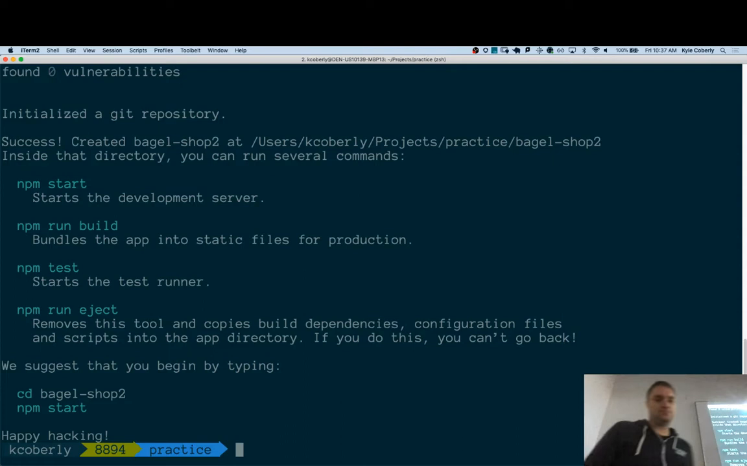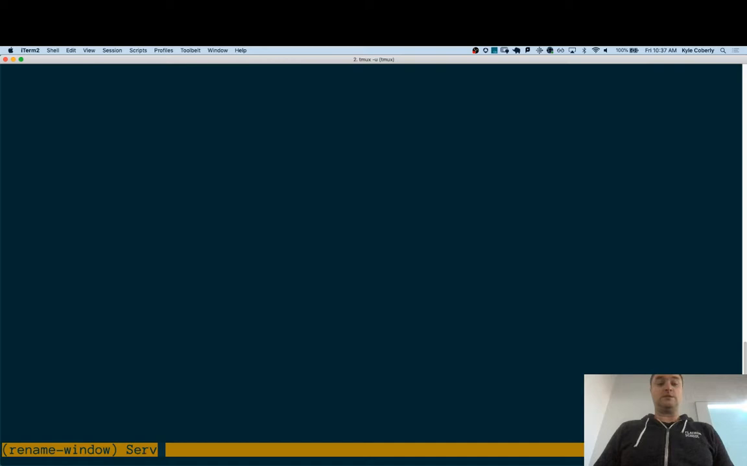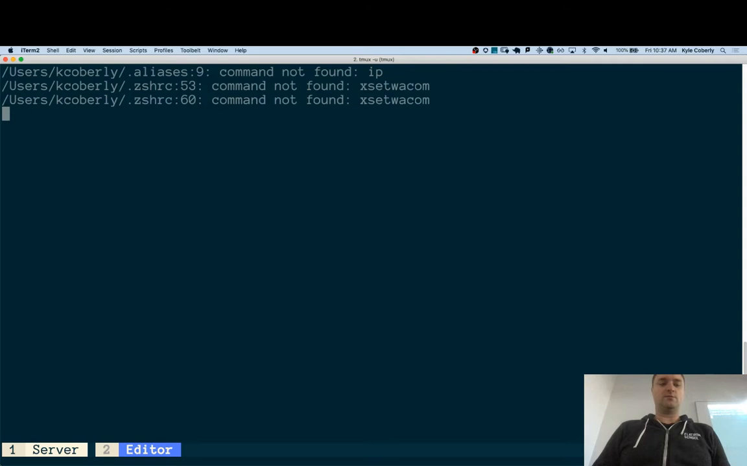And then once your Create React app finishes, go into the folder that it makes and get set up. So you want to start the server, fire up your editor, all that good stuff.